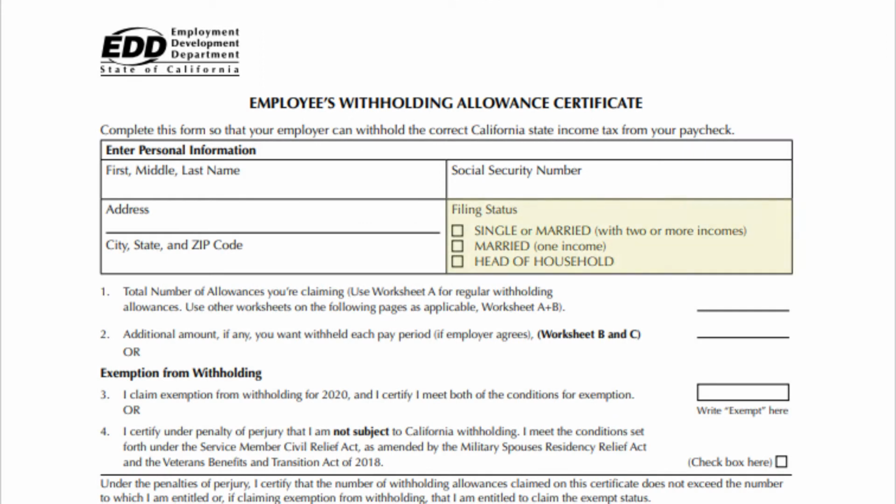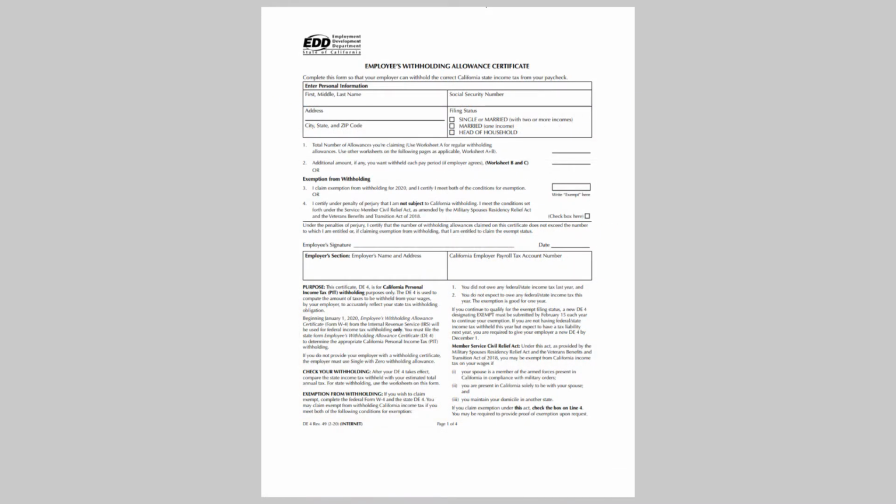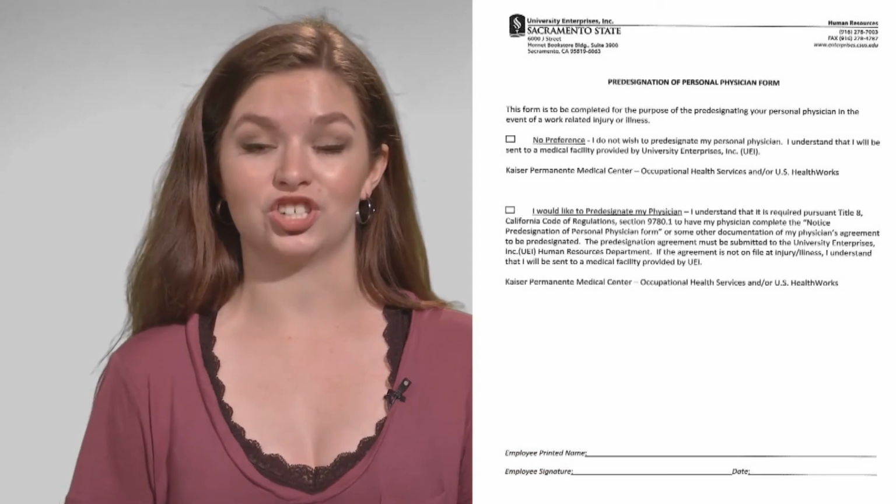You are required to check mark your marital status and fill in lines 1 through 3 using the instructions provided. And just like the W-4 form, be careful to write clearly and avoid making mistakes. Now we have the pre-designation of personal physician document.